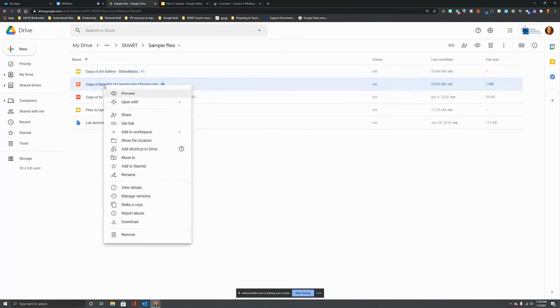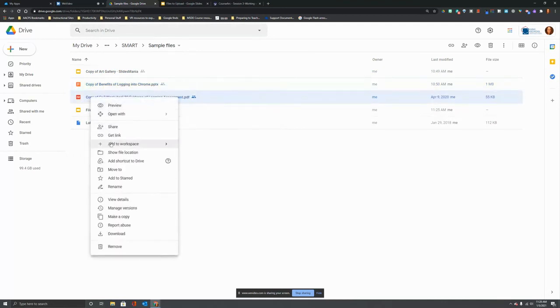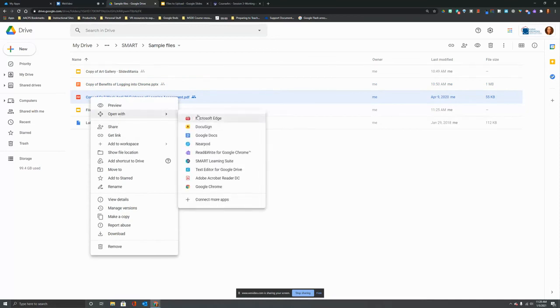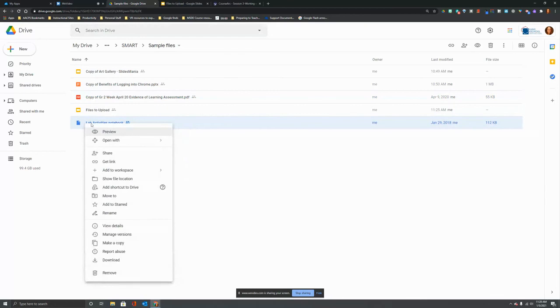So for any of these, if I right click and hover over that Open With, you see Smart Learning Suite is one of my options. And I can choose it for any of the PowerPoint, PDF, Google files, and so on.